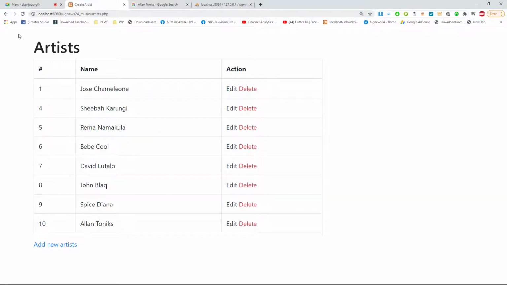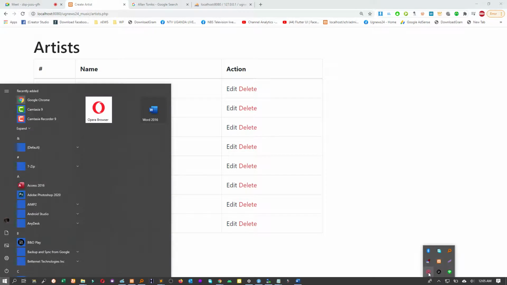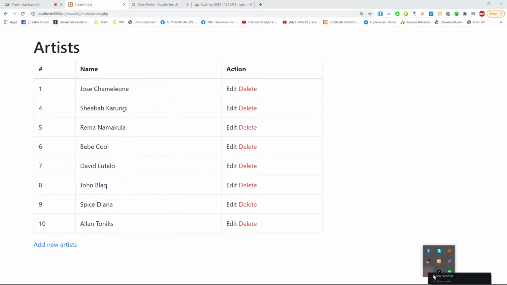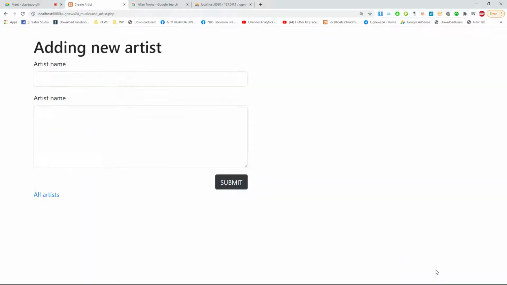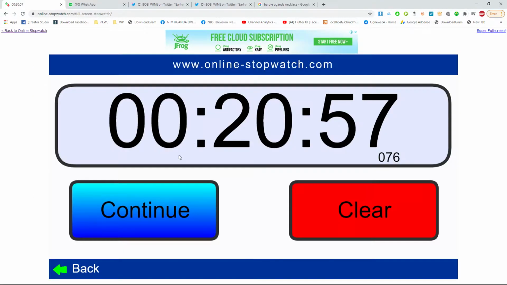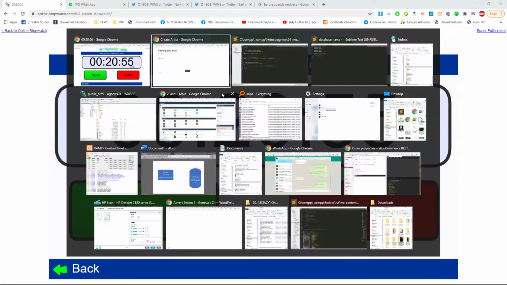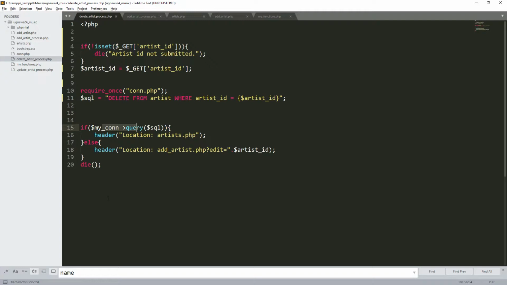Okay, so let us go to the songs. Let us go to what? To the tracks, so that you should be able to add new songs. Yeah, hope you're ready. And you're going to learn also how to upload what? How to upload files. Now let us add some songs. Yeah, let us start adding some tracks.